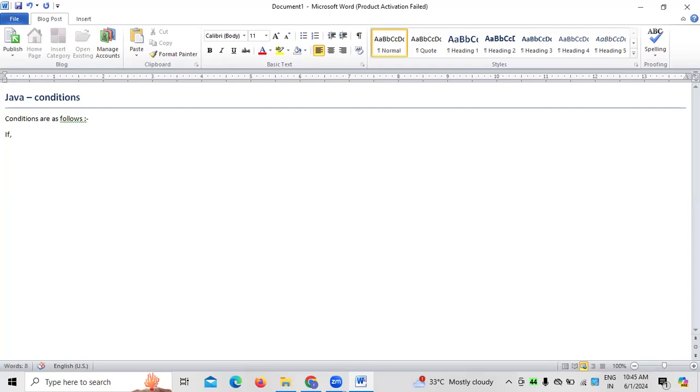The first condition is called the if condition, right? So if is one condition. There are many things, because the if condition is connected with the statements also. What are the different statements, like looping statement, branch statements, everything, right? Let me explain this first. Okay, if condition is the first one. The next condition is called switch condition, and the next one is called ternary, right?